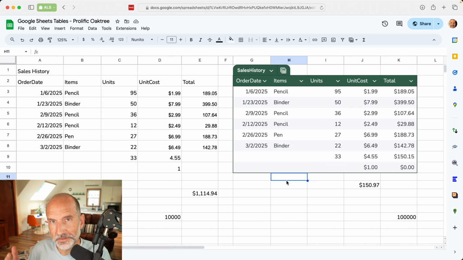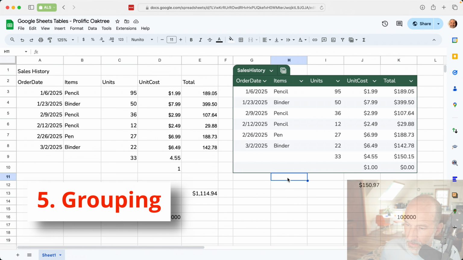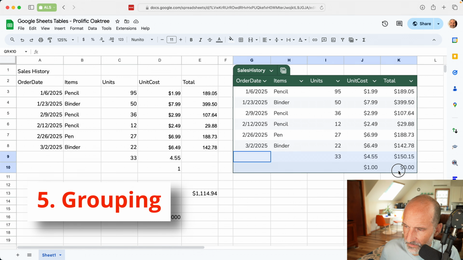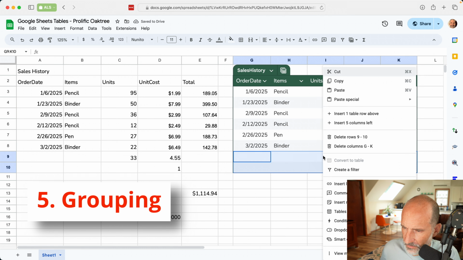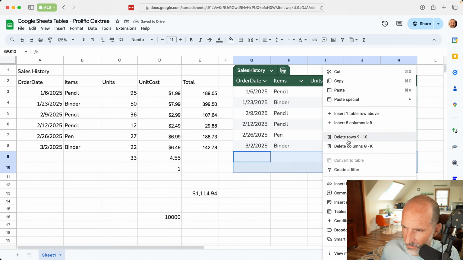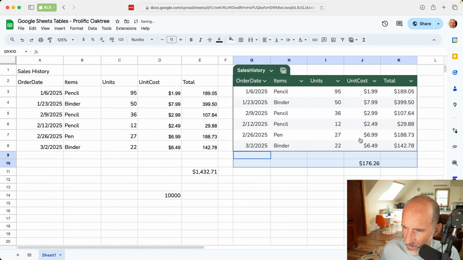So the last concept that is replaced and actually just greatly improved with tables is the ability to group, view by grouping. So let's clean up this table. We're going to delete that. Actually don't know how to delete rows 9 through 10. Okay, so I cleaned up the tables a little bit. Let's get rid of this data.